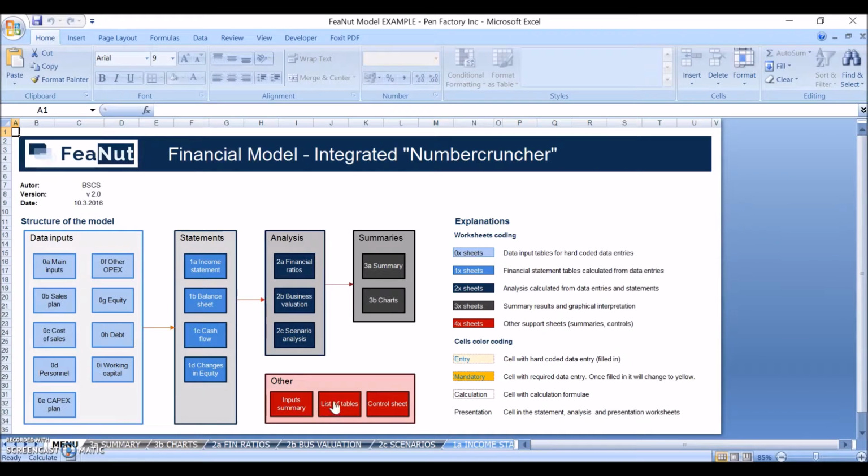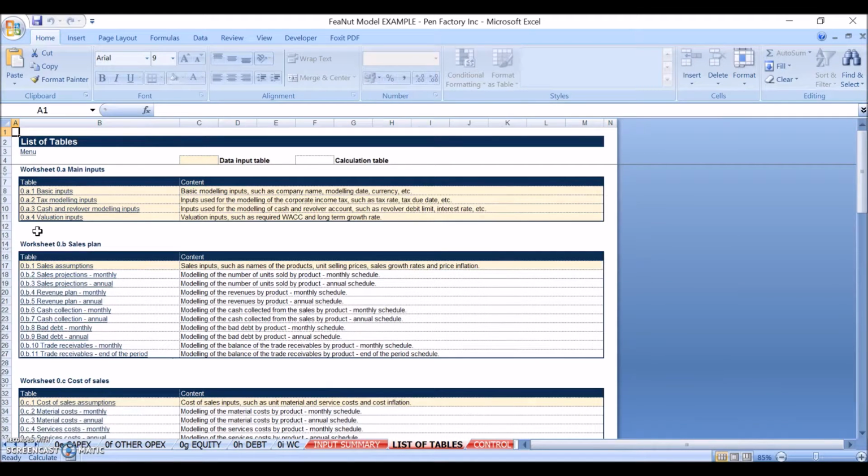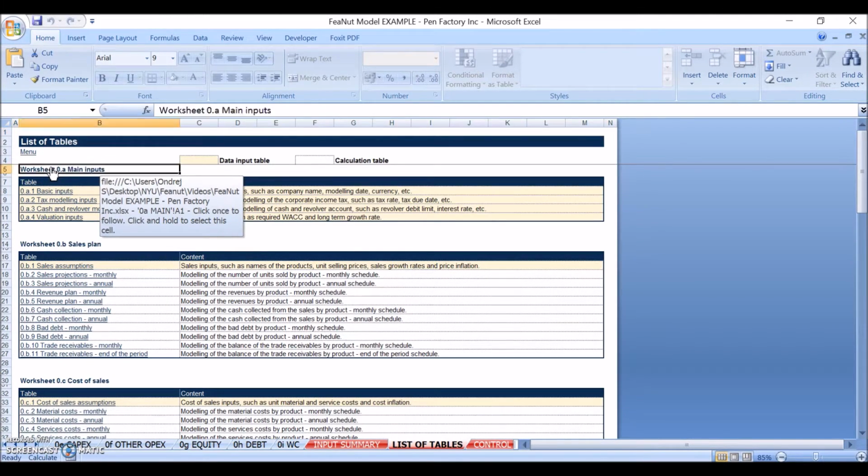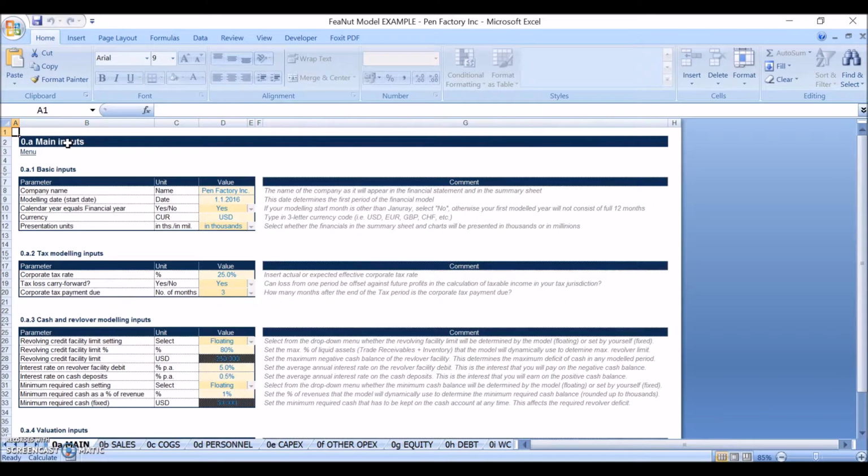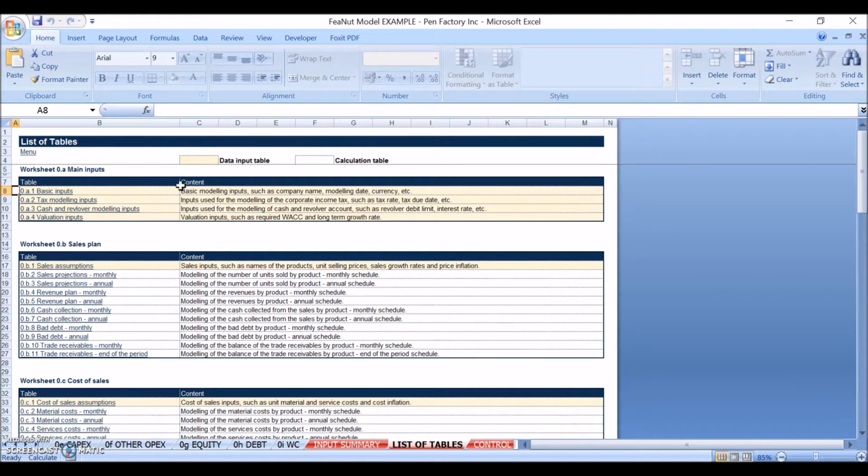So you can very quickly navigate through the model just by clicking on these buttons. I can go, for example, to the list of the tables that I mentioned earlier. I can click in here, and that will get me to the list of all the tables that are in the model. And again, everything is linked here as well. I can click on the worksheets here, and that will take me to the main menu worksheet. And here are the individual tables. When you click on the name of the table, that will take you back to the list of the tables.